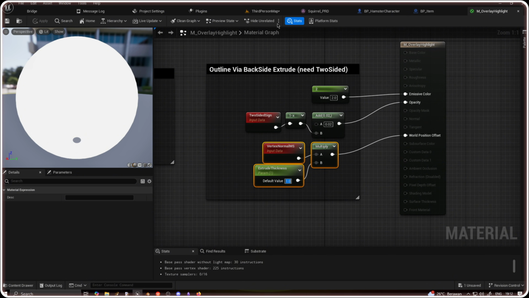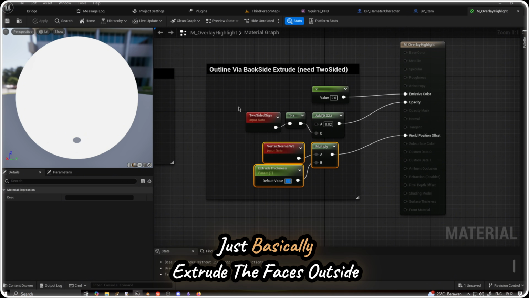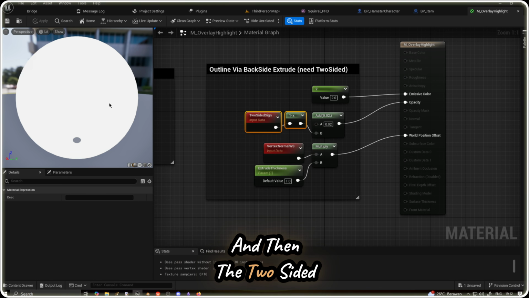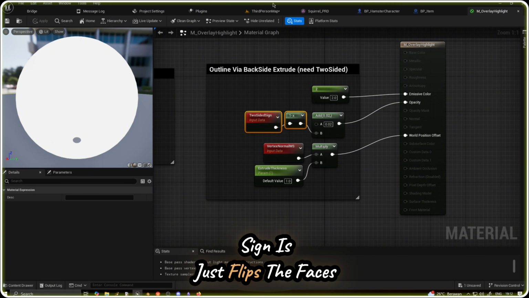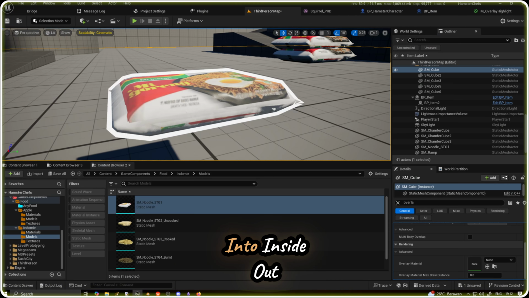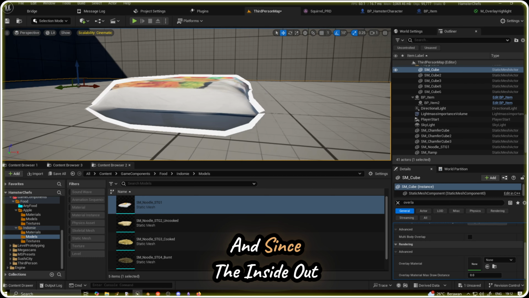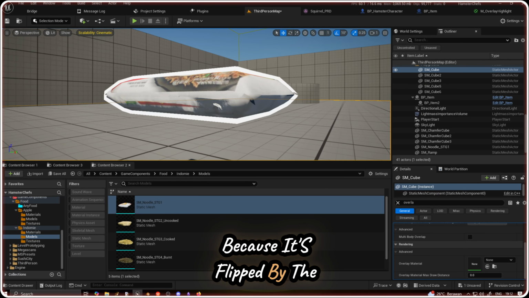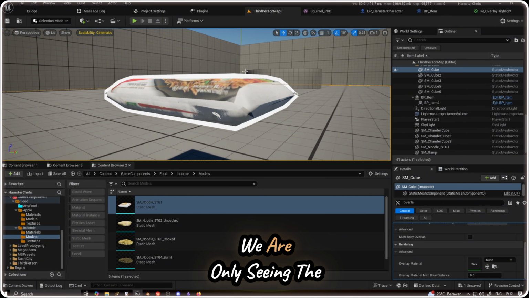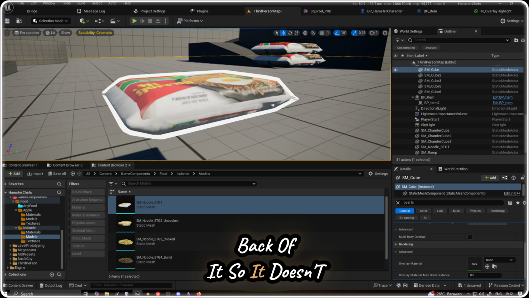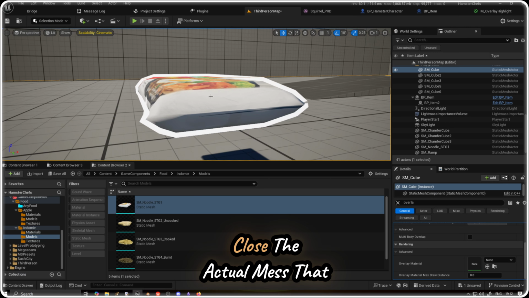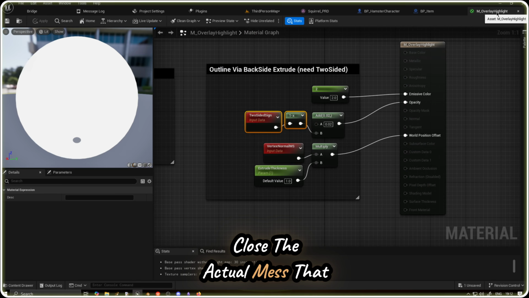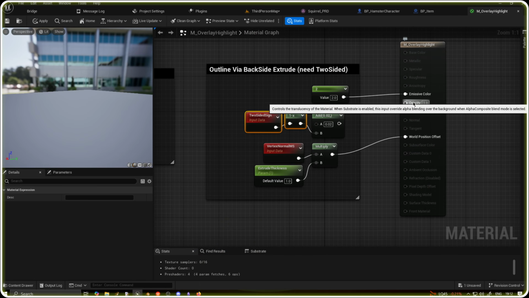It just basically extrudes the faces outside, and then the two-sided sign just flips the faces inside out. And since the inside out is only seen by the camera because it's flipped by the two-sided, we are only seeing the back of it, so it doesn't cover the actual mesh that we are overlaying it on.